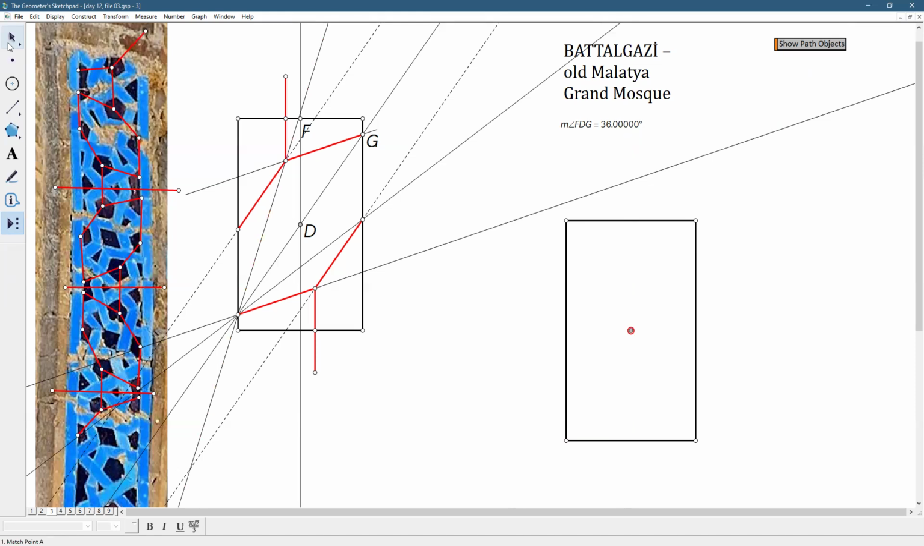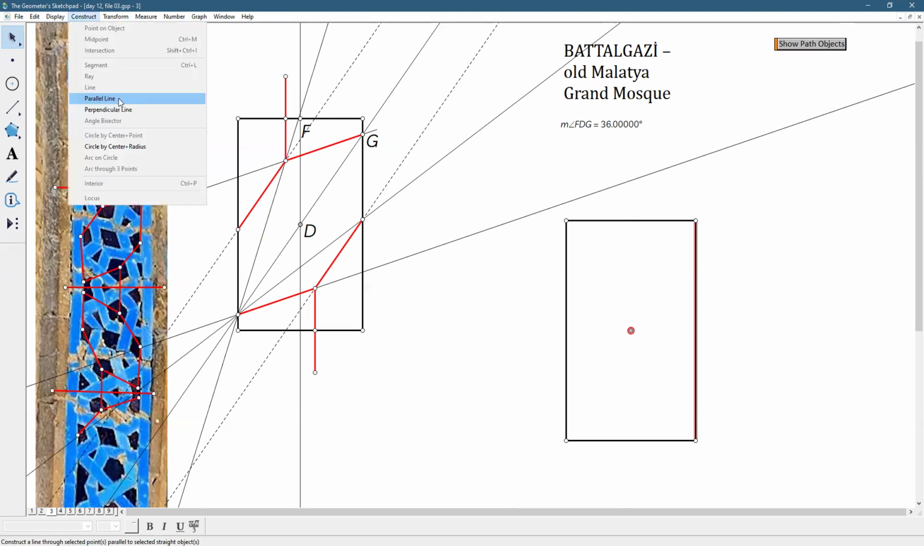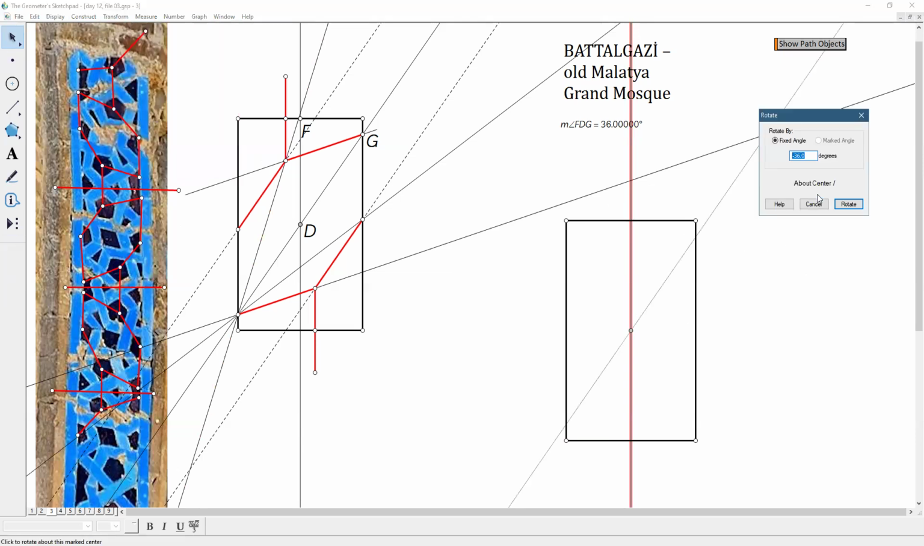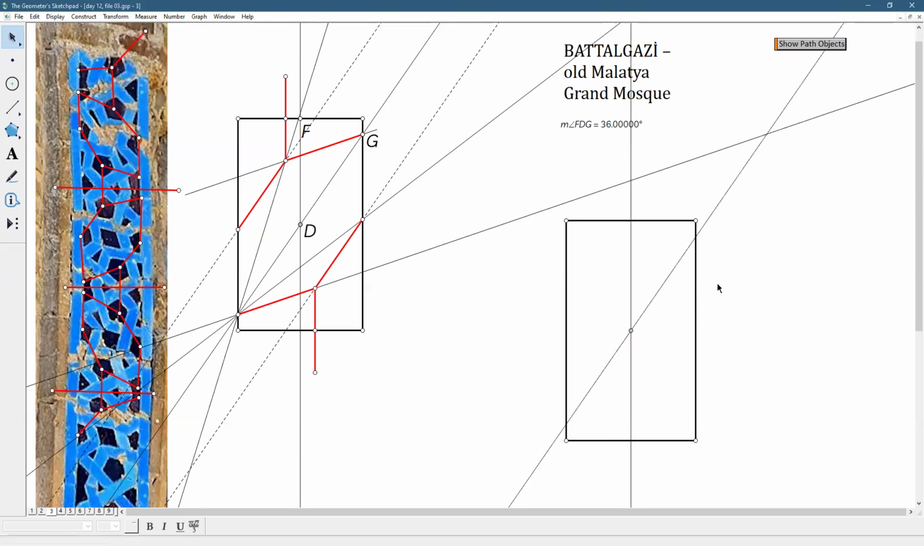Okay. Sometimes you get things like this, so construct parallel line. Now take this one, transform, rotate, minus 36. So you're getting this point and this point. These are the 2 points that you are getting, okay?